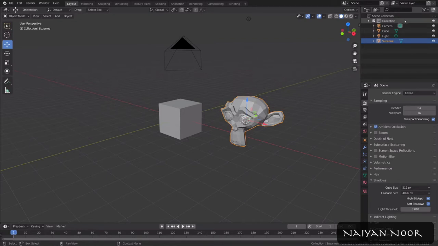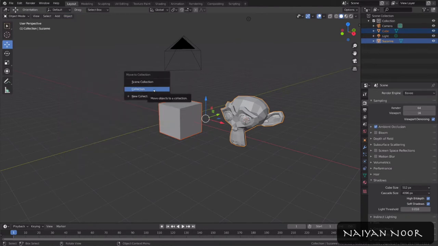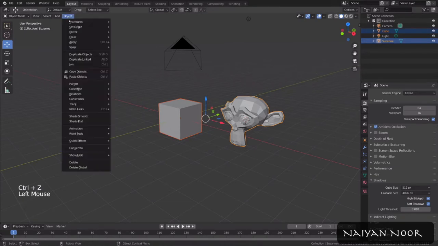To move an object into a collection, simply select the object or objects you'd like to move and go to the Object menu at the top left of the 3D viewport. Then go to Collection, Move to Collection. From there, select a collection from the list. Putting an object into the scene collection is the same as putting it loose into the world, as the scene collection simply holds everything in the scene.